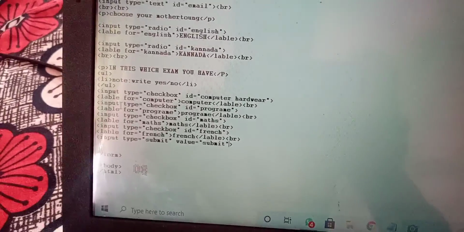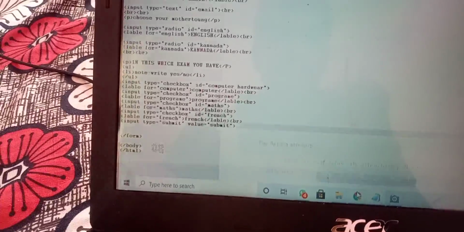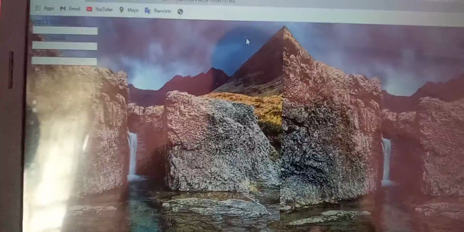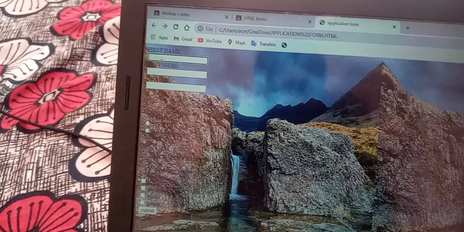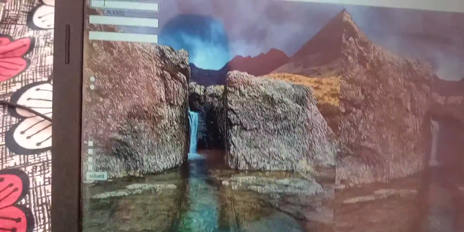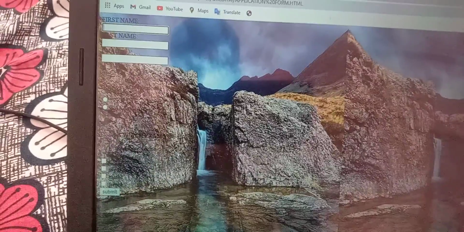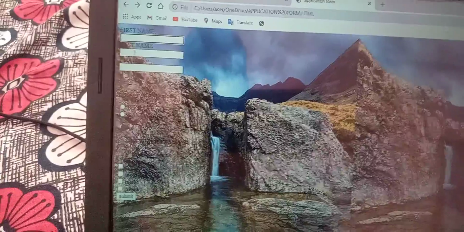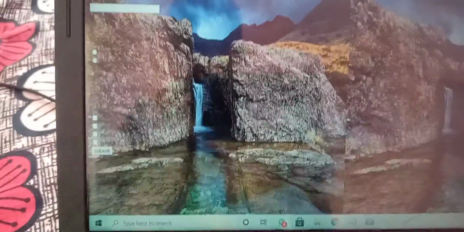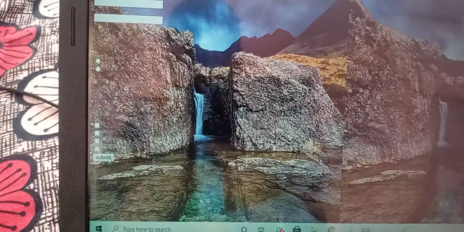These are my codes, and now I will show you the output of my code. Once again, this is my output. This is the image I set as the background, and the first name. These are all the forms like this. You also see the submit button in this. When you click the submit, that will be submitted.